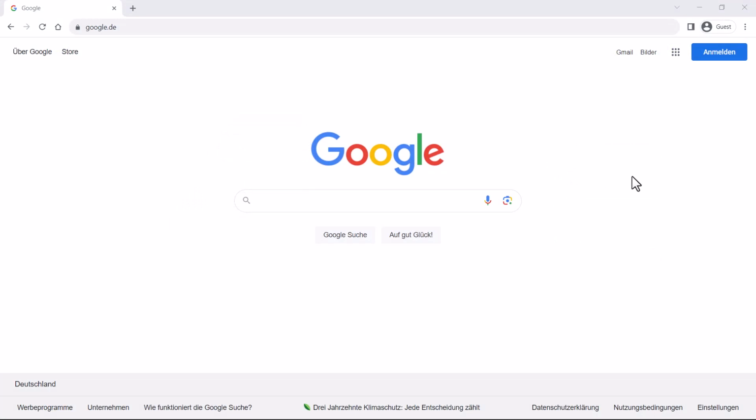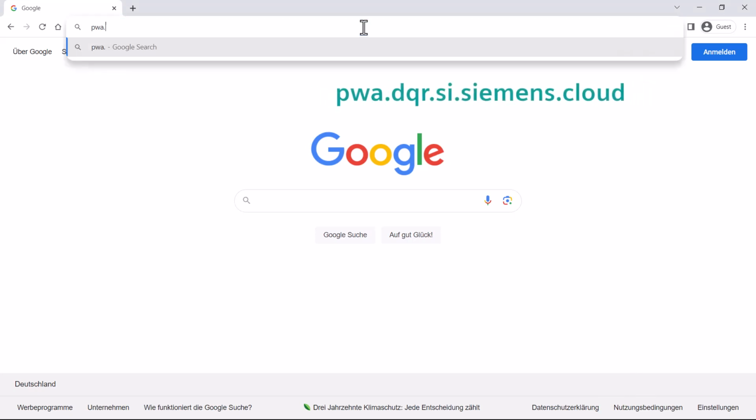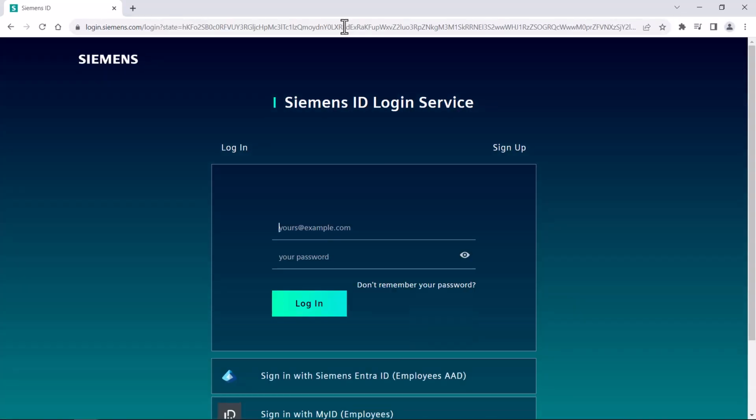Since the app is not available in the App Store and is browser-based, open either Chrome for Android or Safari for iOS. Then type in pwa.dqr.si.siemens.cloud. Now you need to verify with a Siemens My ID account.